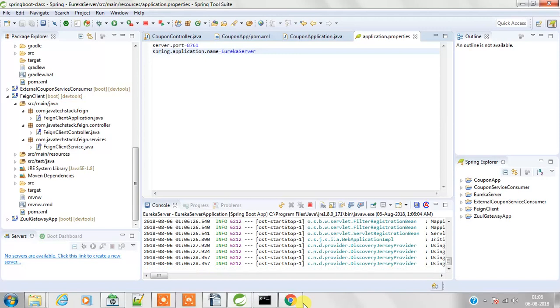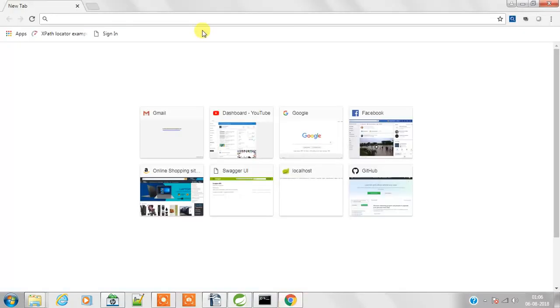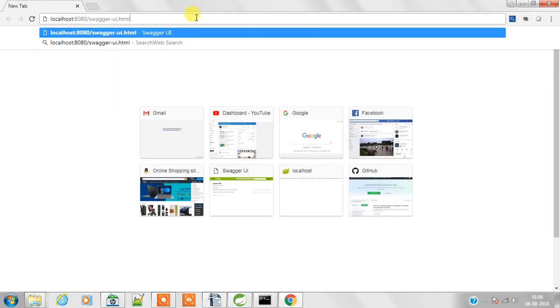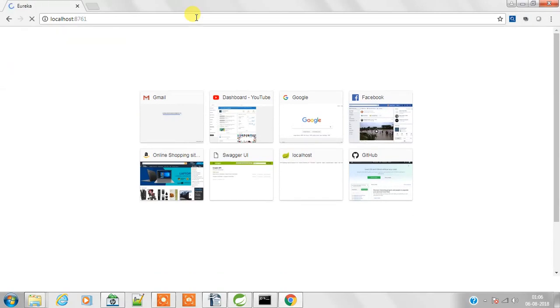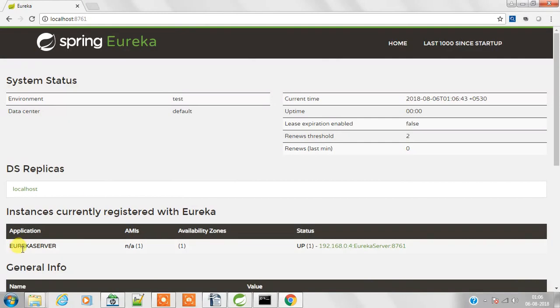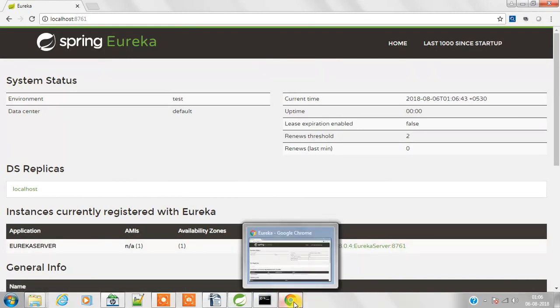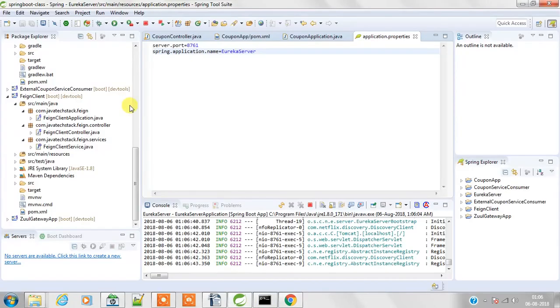So let me open the browser first and let me type localhost then 8761. This is the default port of Eureka. You can see here Eureka server and it is running on 8761 port. So now I can start my coupon application as well.